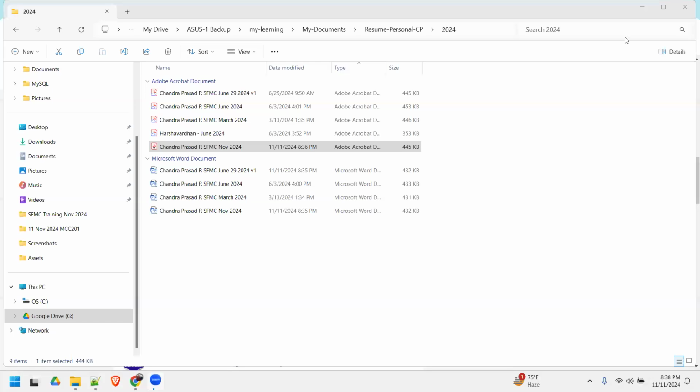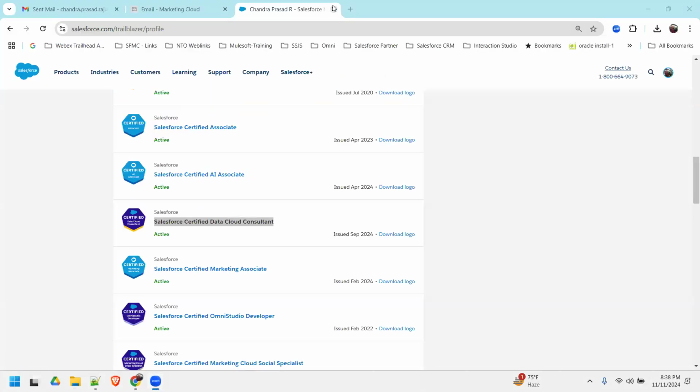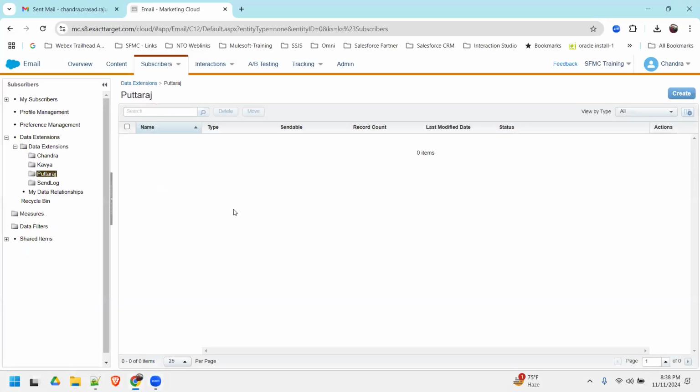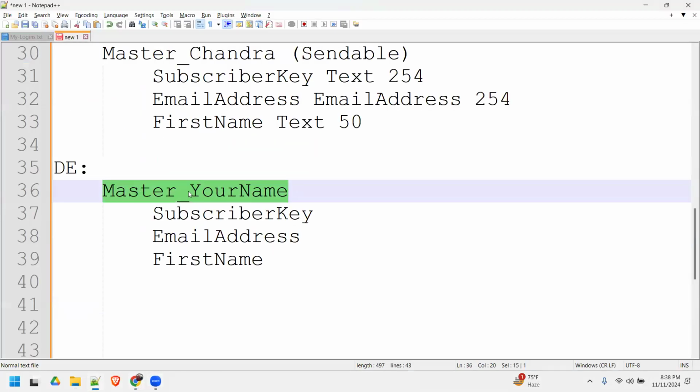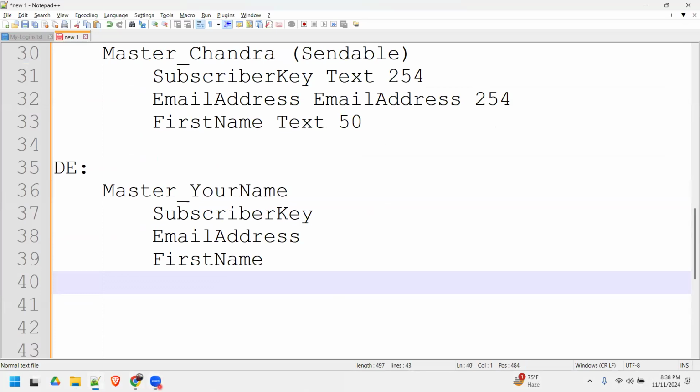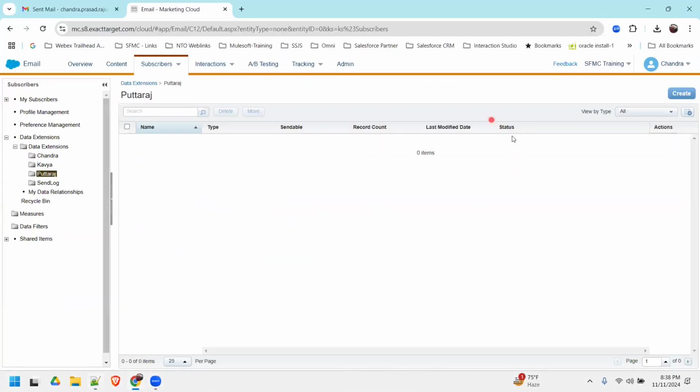Okay, so we are continuing with the learning agenda. Having said that, we created our first data extension, and if you remember, you have downloaded some assets, which you have done before. If you have not done it, don't worry. Today we will be doing a very simple email build, and that email will be sent.